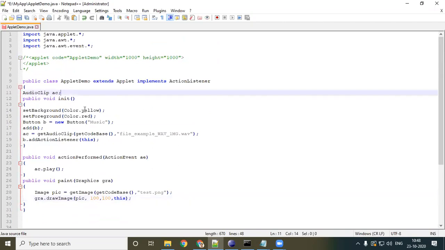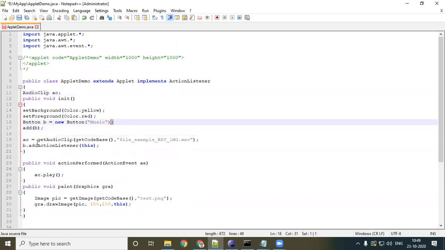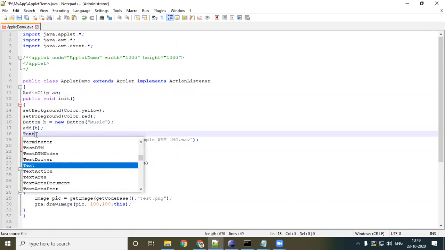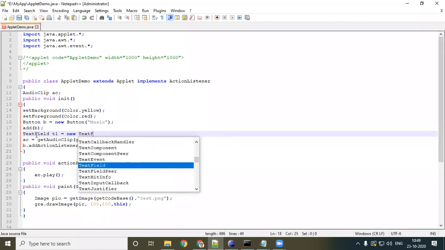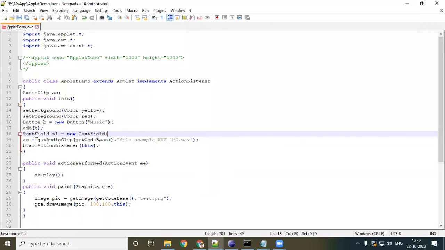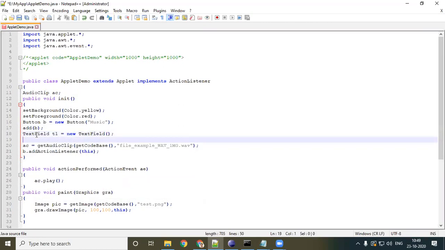So yeah, I'm not doing any animations. I just have an image. So let's have a question: add two numbers using an applet. Let's see how to do that. You have a button over here. I'll just have a text field T1, TextField t1 = new TextField, to have my numbers. I'll have it empty. I'll even have one more text field, TextField t2 equal to new TextField.